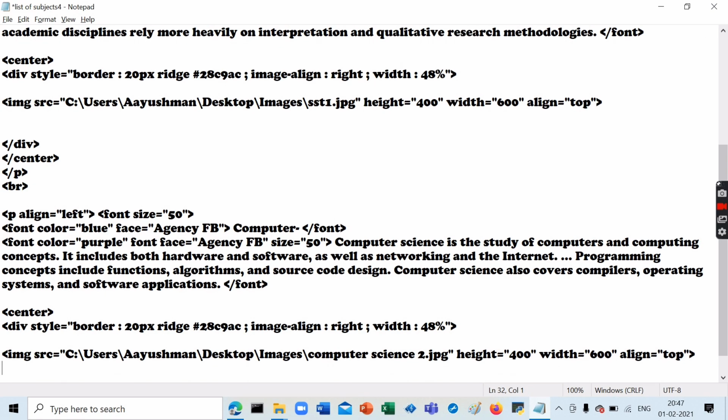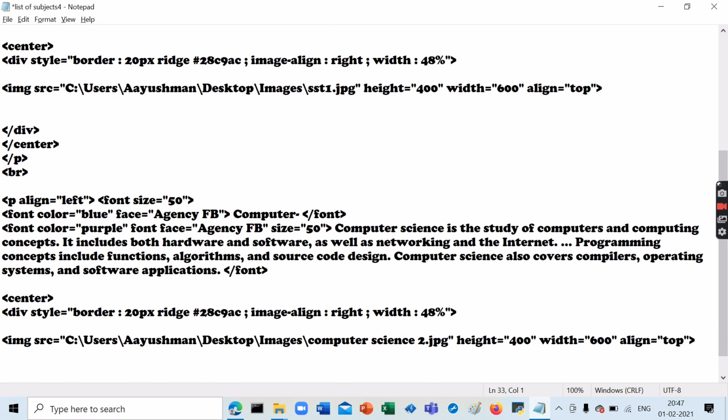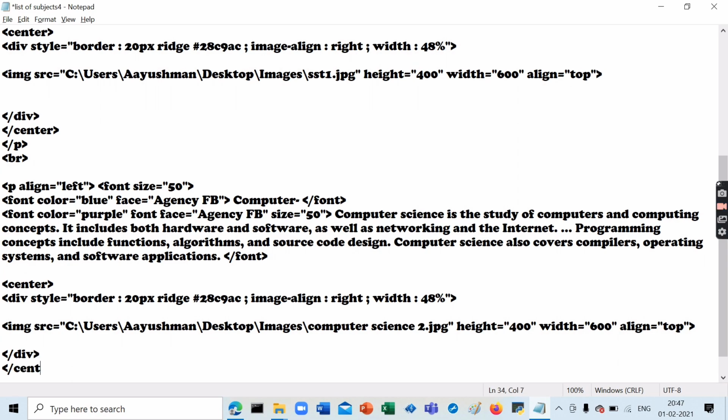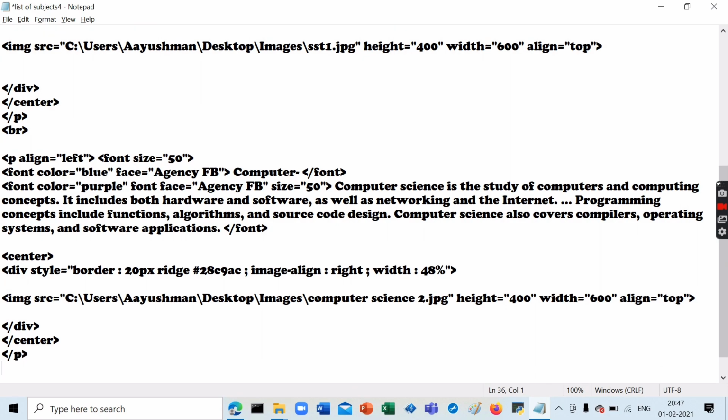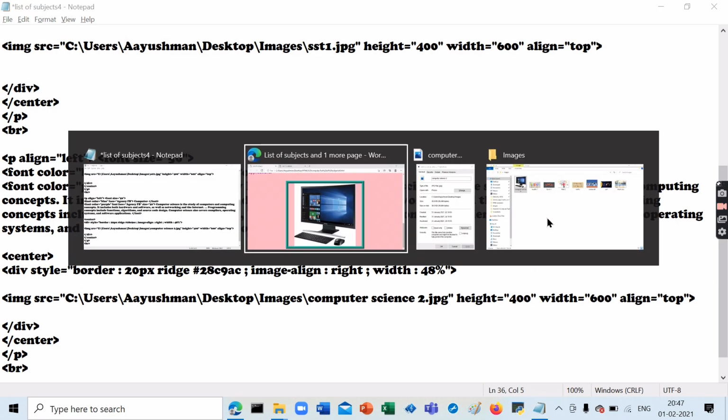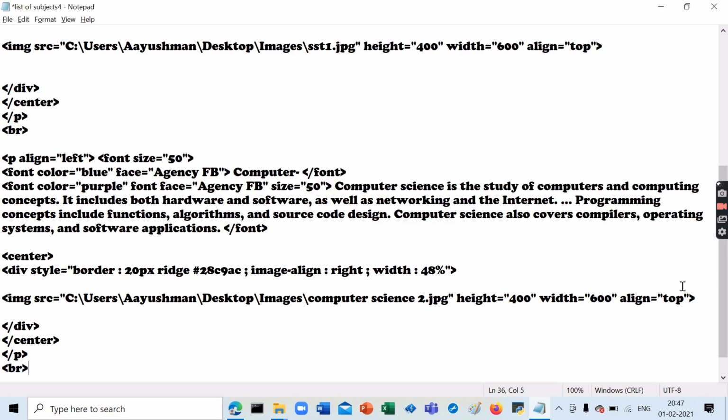Alright, now we need to close div, center, paragraph, okay, and also add the BR break in line, so we need to use the BR tag. So let's perform it. Close the div tag, close the center tag, close the paragraph tag, and now we need to add a break in the line, so we are using the BR tag. Alright, now first let's save.